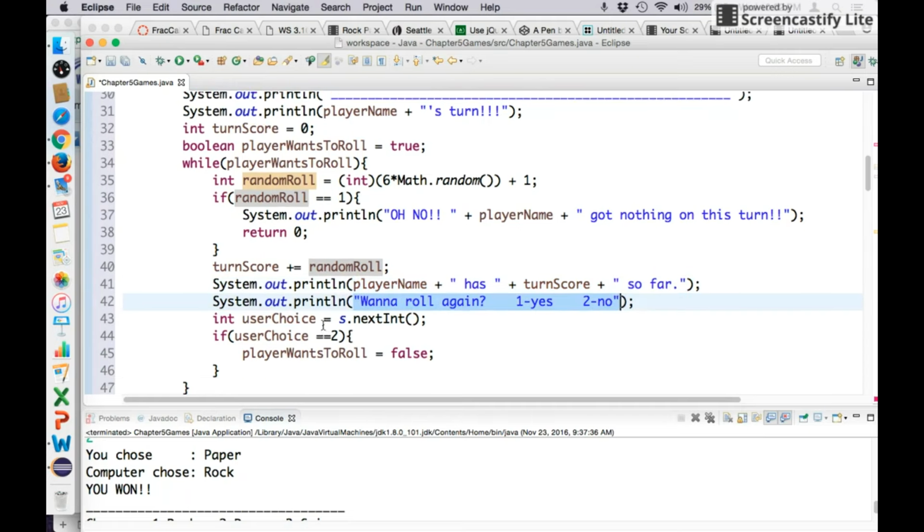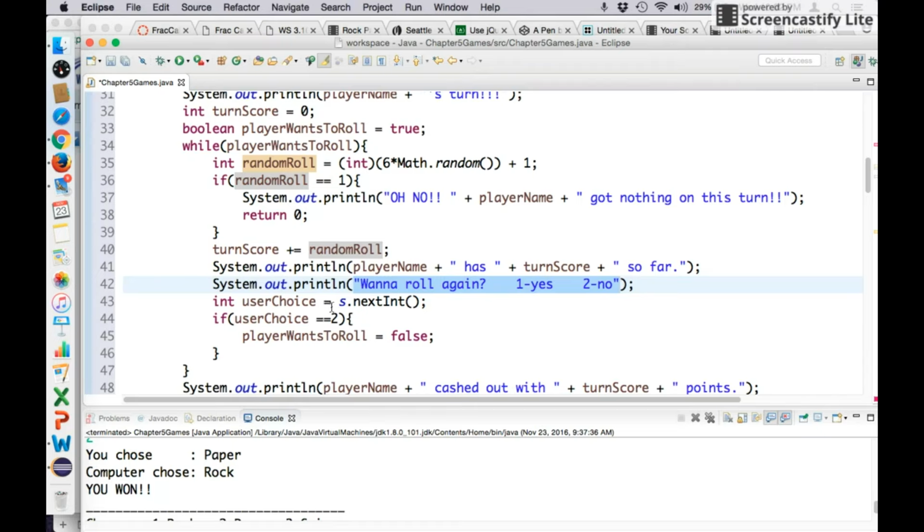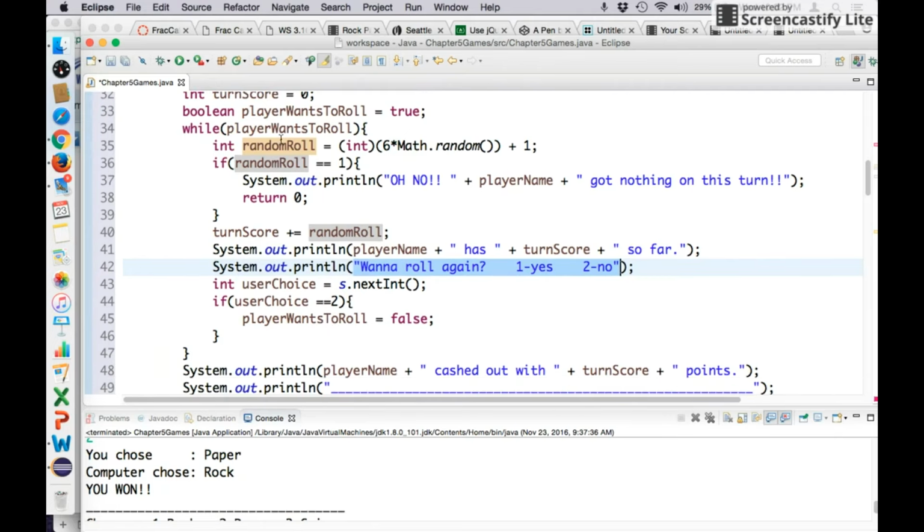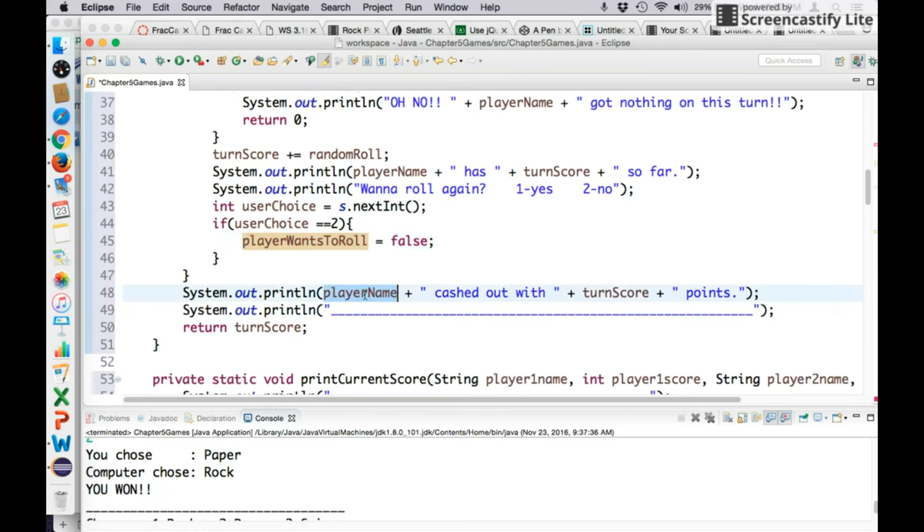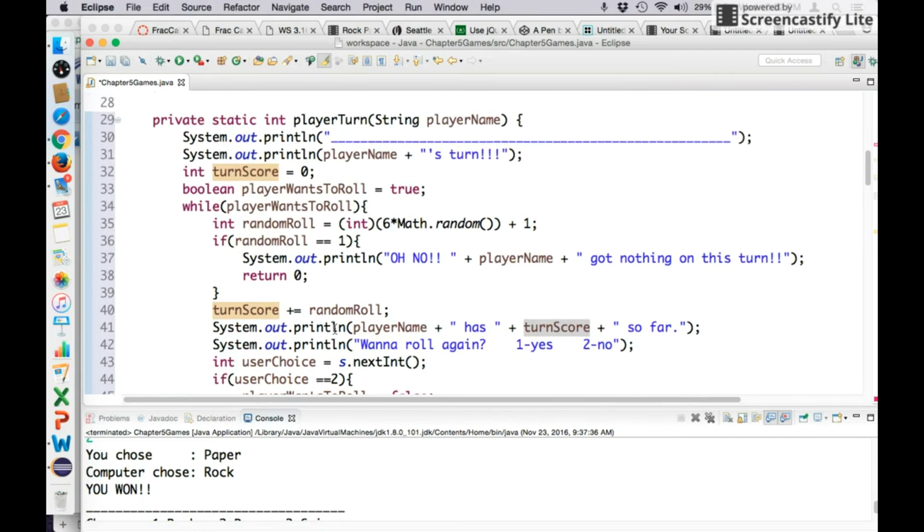If yes, then basically if they say 1, it's just going to go back up through the while loop. Player wants to roll continues to be true. Otherwise, if they say 2, we'll assume that player does not want to roll anymore. And then we say, okay, they're going to cash out. So this player, so-and-so, cashed out with this many points. And then we return whatever their turn score was. This looks pretty good. I don't see anything too wrong with that.